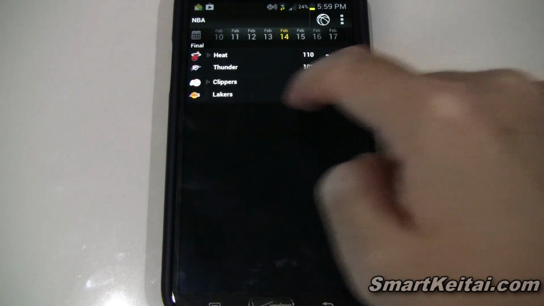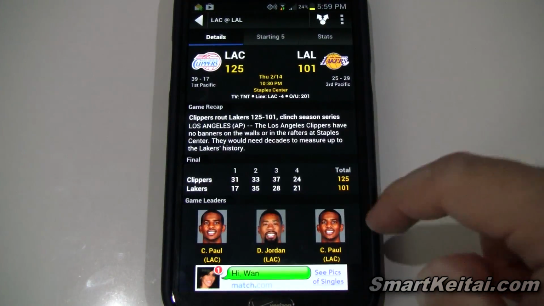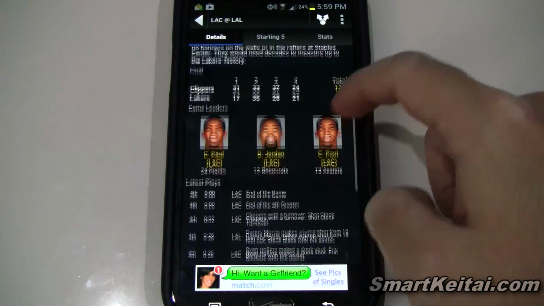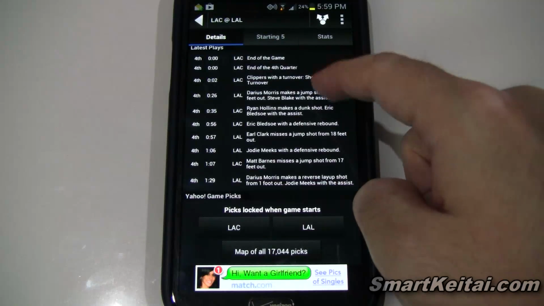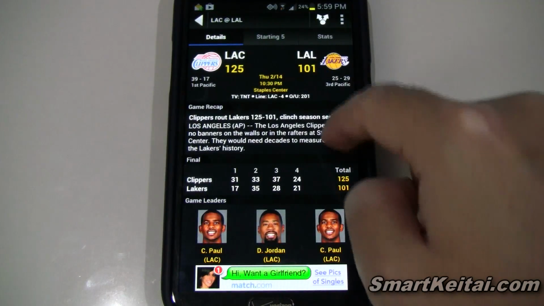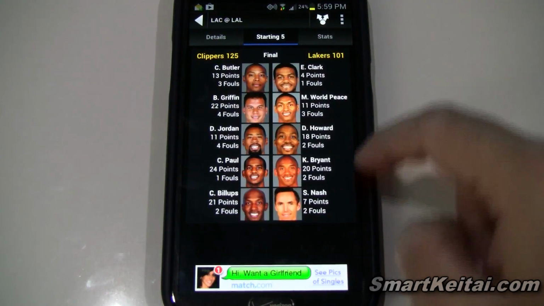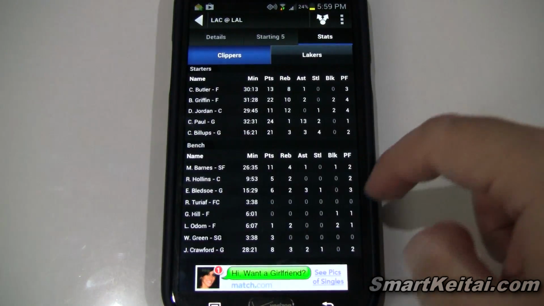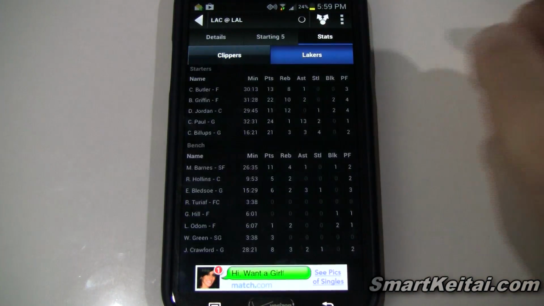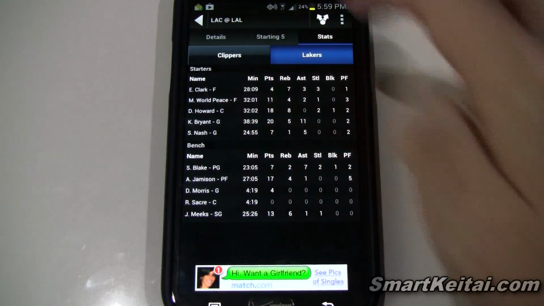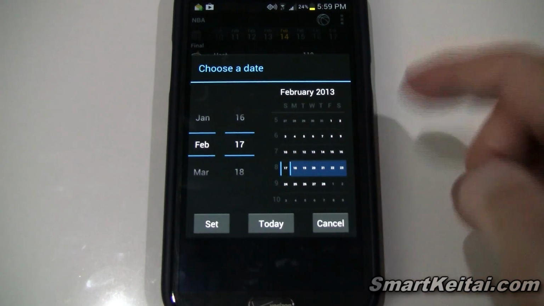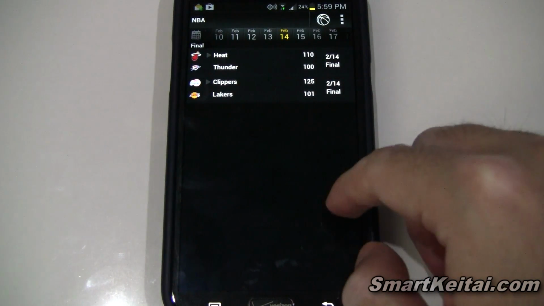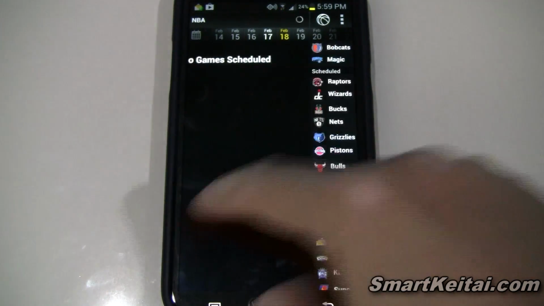Go to games from the other night, see how that looks on this app. So some more information here. Tells you your game leaders. So a little bit more information with this app compared to the ESPN app. Starting five, stats for the Clippers, Lakers, box score is a little bit more robust. And it looks like you can choose a date if you want to go back and check different scores. Swipe on over to future matchups here.